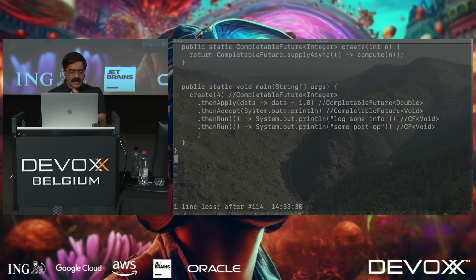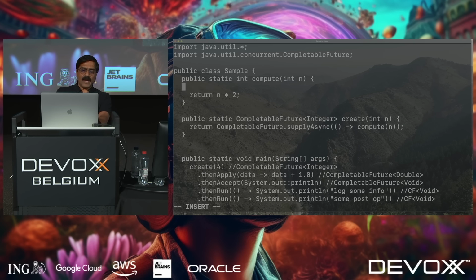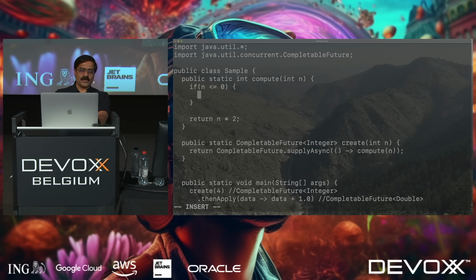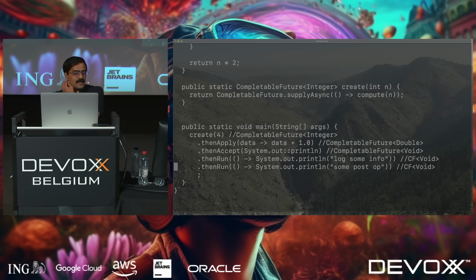So the answer for that question really is, when you are performing operations, if something is going to go wrong, let's say we have the value here, if n is less than or equal to 0, I want to simply say throw new RuntimeException, and we will say invalid input, right? So I want to blow up with a little exception right there. So how is this going to respond if it were to fail in this particular case?